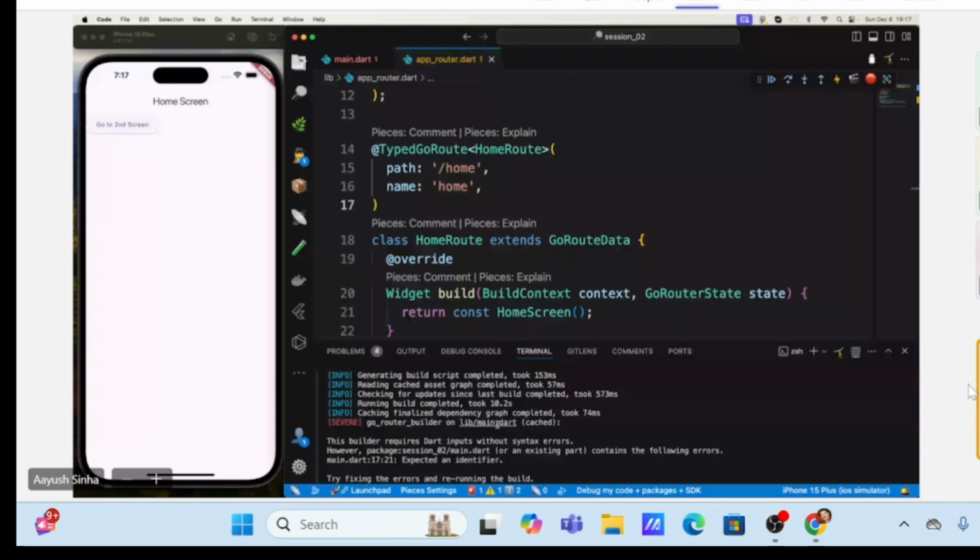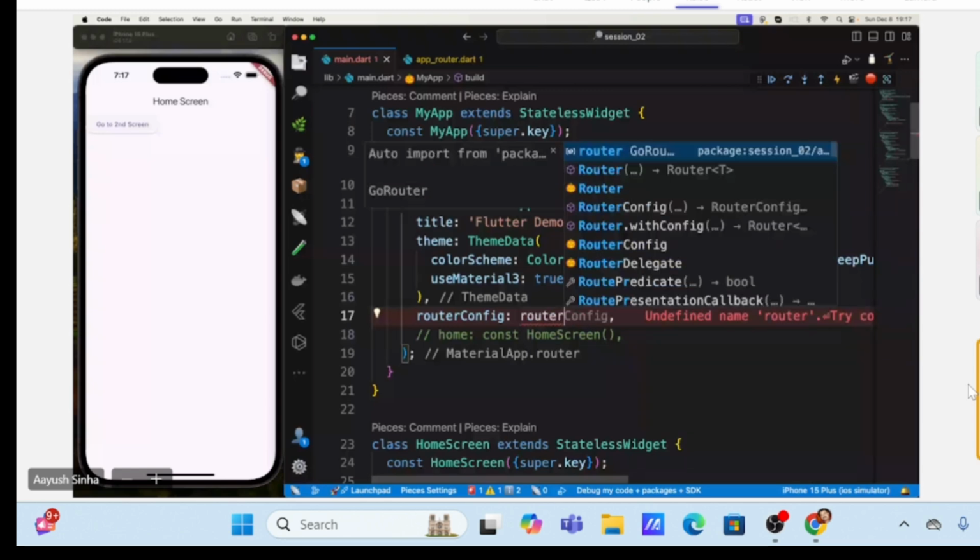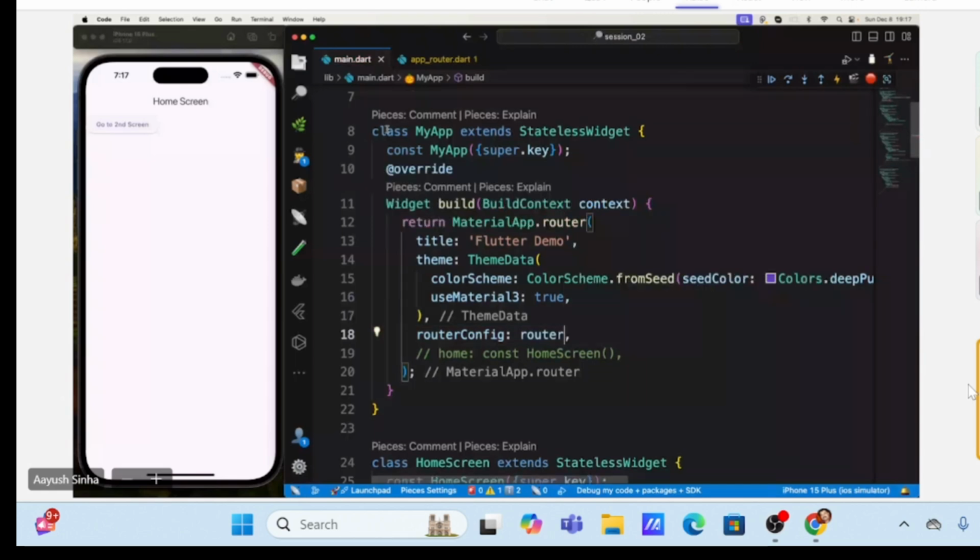Okay. Actually, what if we have any error in any of the files on the whole project? This build runner will not work. So we need to give the value here as the router, which we created in the app router file. Here we have this router for the core router. This we need to pass in the router config of this MaterialApp.router class. So now it will work.